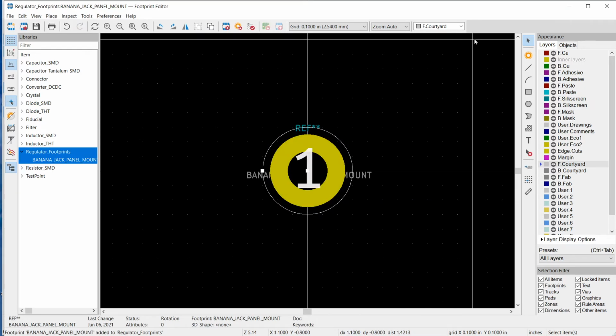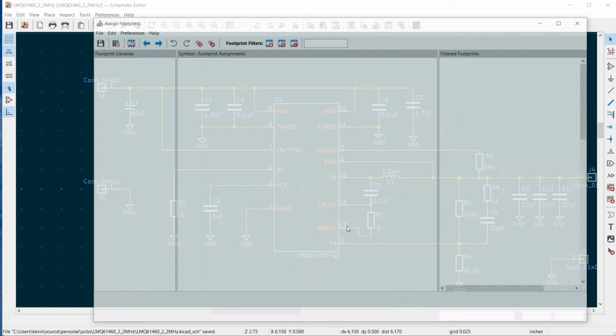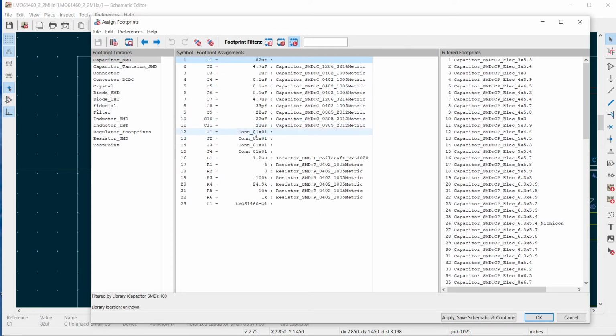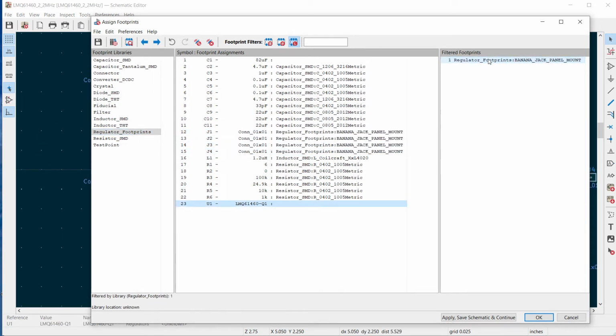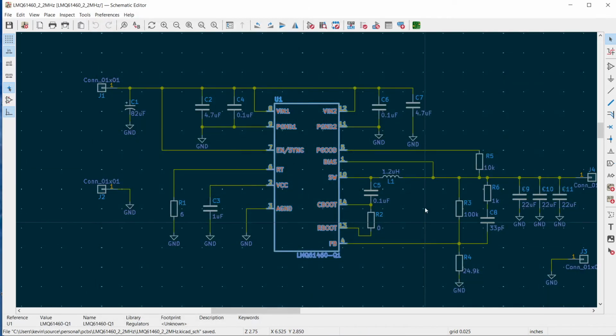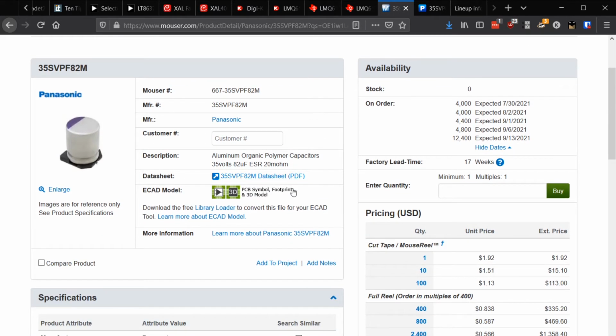That's all we need to do for that one. We can now go back to our layout and assign that footprint. We'll go back into the footprint assignment tool, and we've got our connectors here, and we've now got our regulator footprints, and so now we can add our banana jack panel mount there. Now we've just got our capacitor and our regulator. We'll save that.